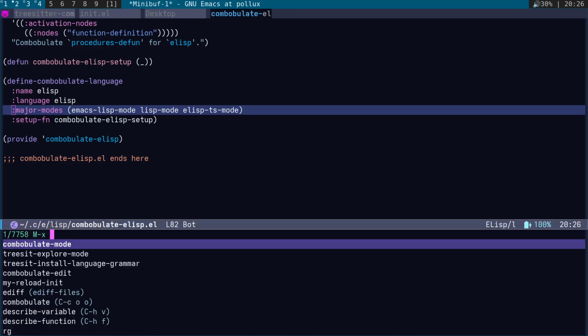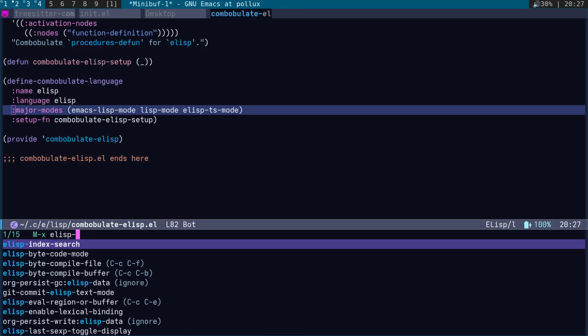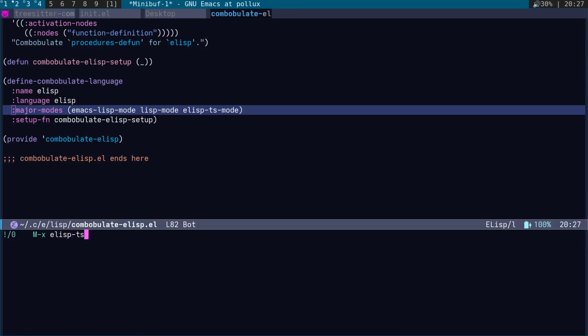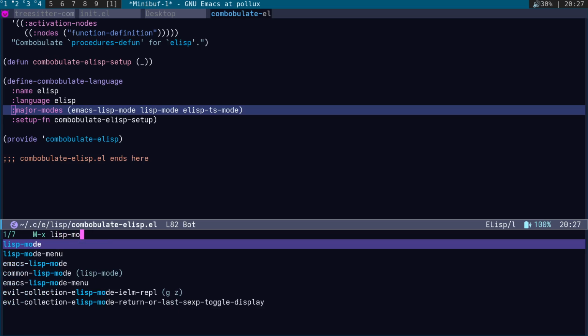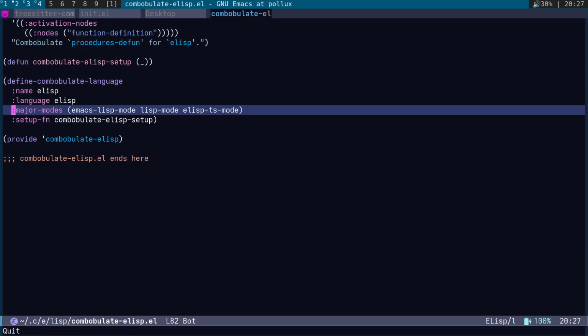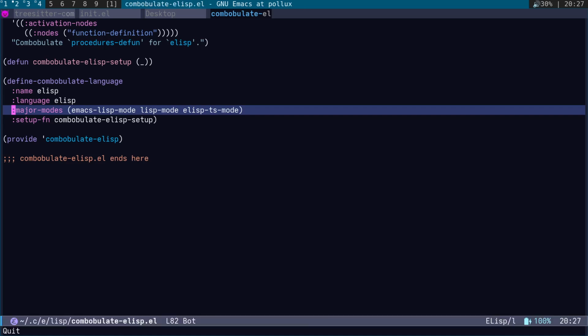So if I run elisp TS, you'll see there's no TS mode, but there is a lisp mode here, and also an Emacs lisp mode. And so what this is doing is it's kind of remapping the existing modes to be used with Combobulate, as far as I can sort of understand.